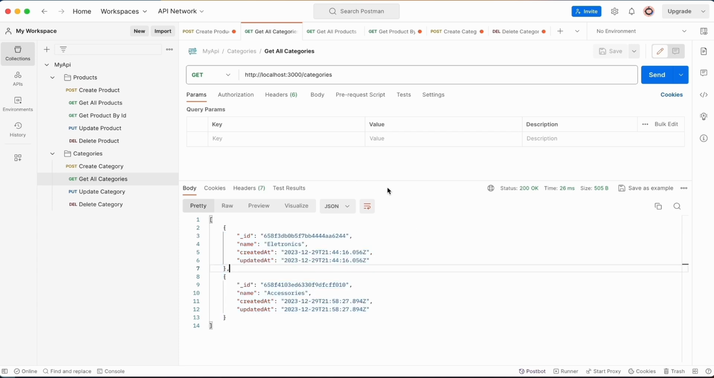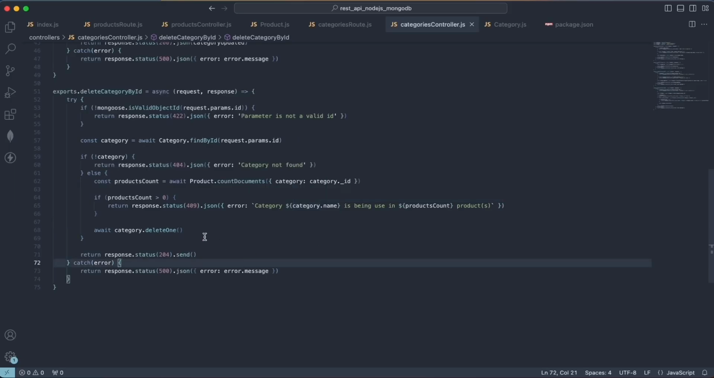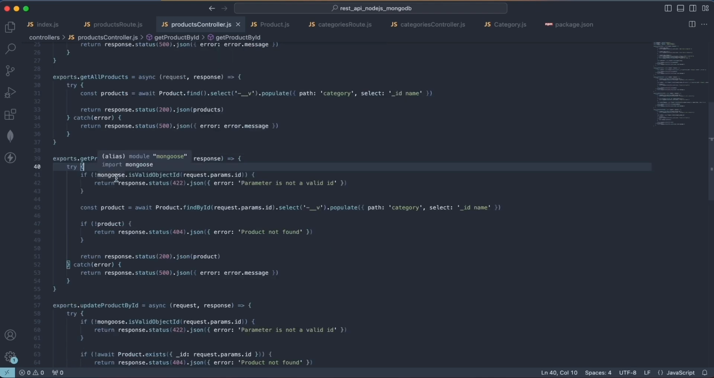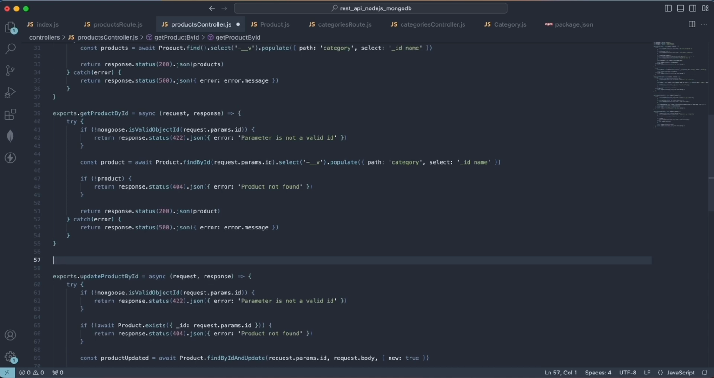Now, when we try to delete a category that was being used in the products collection, on the error message, we just received the number of products that are using that category, but we don't know which products those are. So the client might need an endpoint to get all products by a specific category. So let's create that new endpoint. And we'll create the function inside the products controller. So right below the get products by ID function, let's create a new one. So export, and we'll name this one getProductsByCategory.